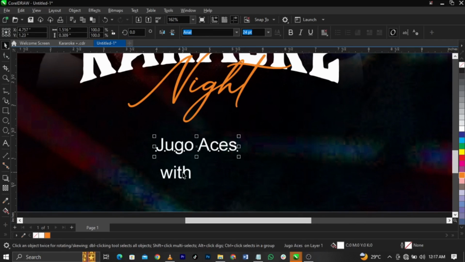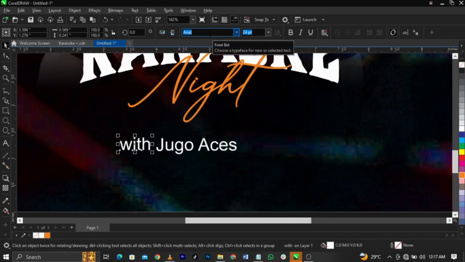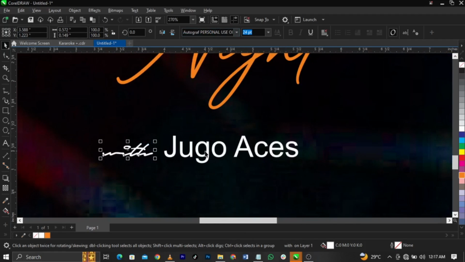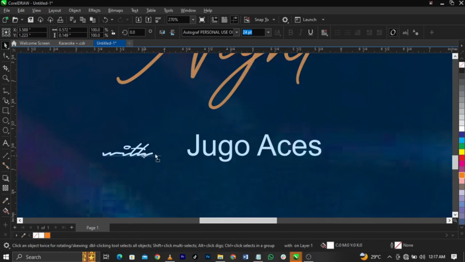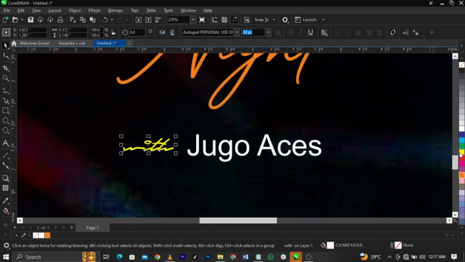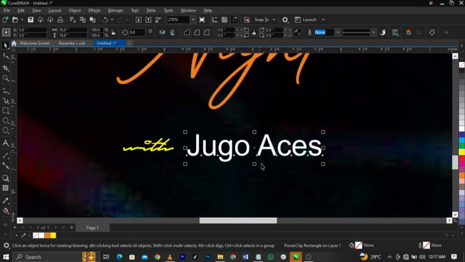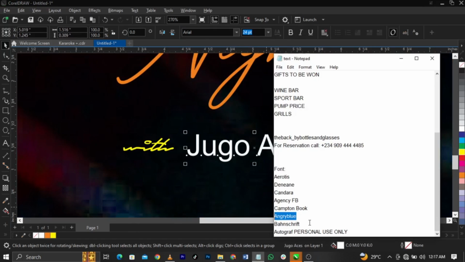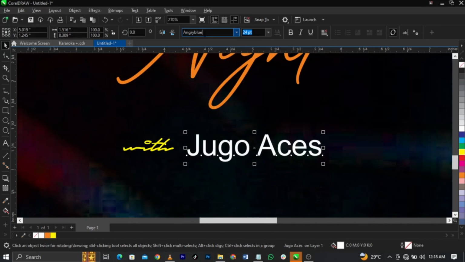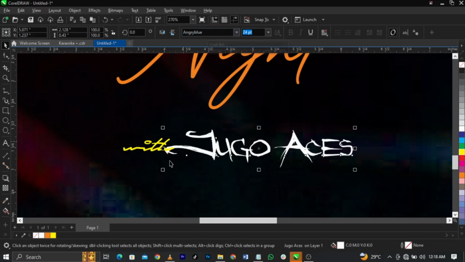Then the font I'll be making use of this is called, let me see, the Jacqueline. Nope. So the font will be this. All right, so it's called Autograf. So what I'm going to do is give it a yellow color. Then I'm going to leave this one white, but the font I'll be making use of this is this one. All right, so this is the name of the font, Angryblue.